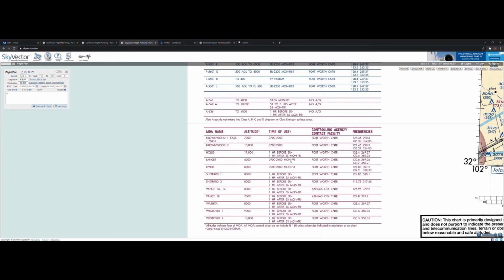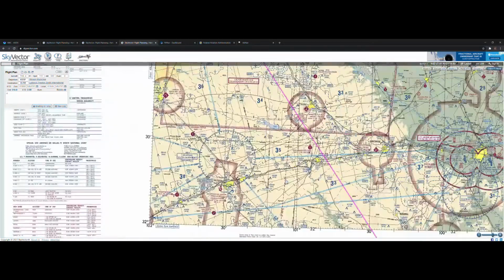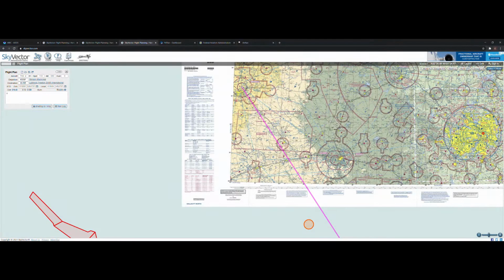On the weekends, typically military airspace tends not to be active. You can see here with the Lancer MOA, the typical times of use are Monday through Friday. So chances are this MOA is going to be cold for our weekend flight here. But of course, we'd still want to check the NOTAMs to make sure of that on the day of departure. But probably not a factor there just because of the day of the week.